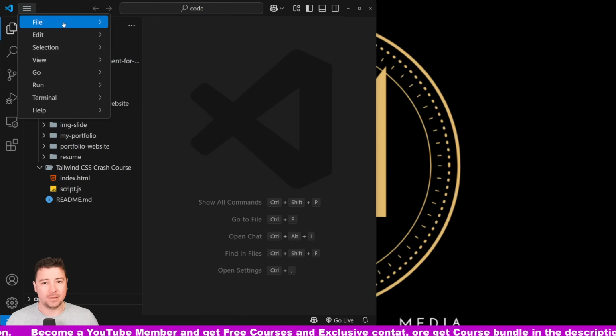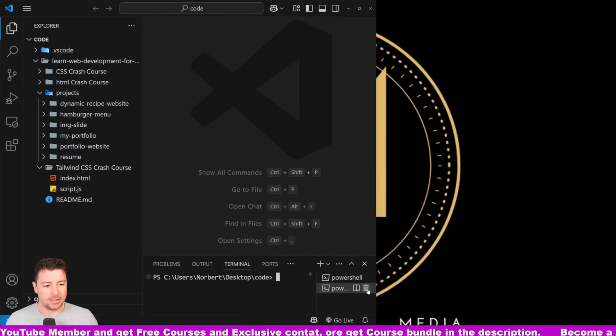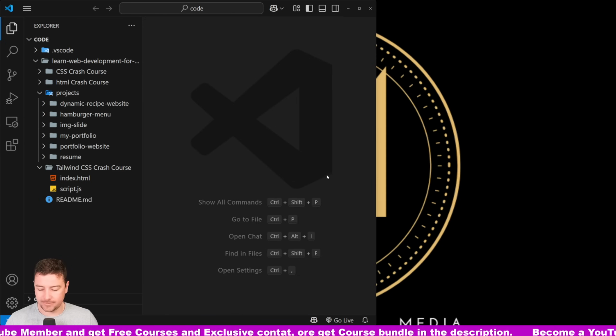You go up here and select terminal, new terminal. It's going to open up the terminal. You can also delete terminals here, or just hold down Control tilde on a PC and Command tilde on a Mac. Okay, this is going to open up the terminal.